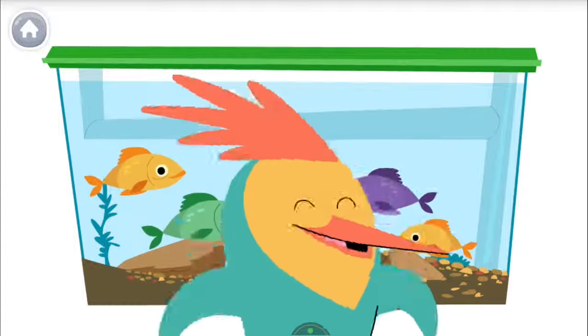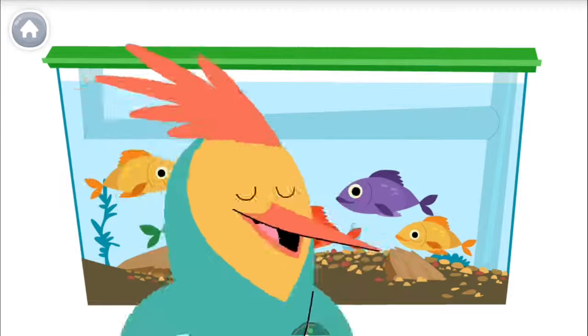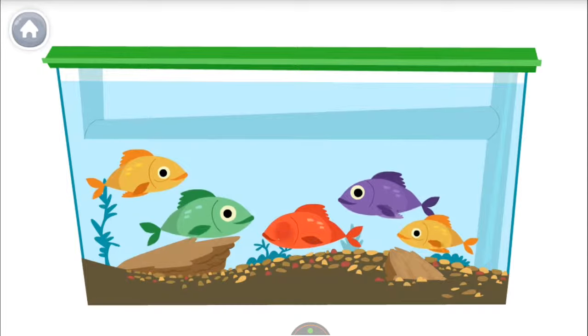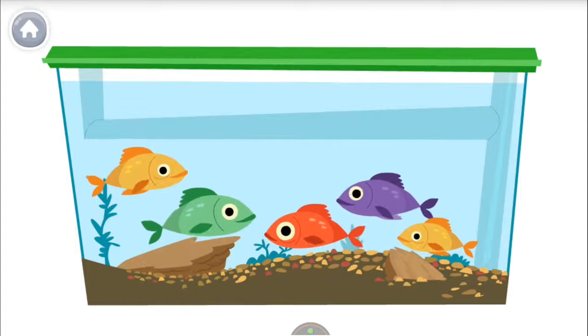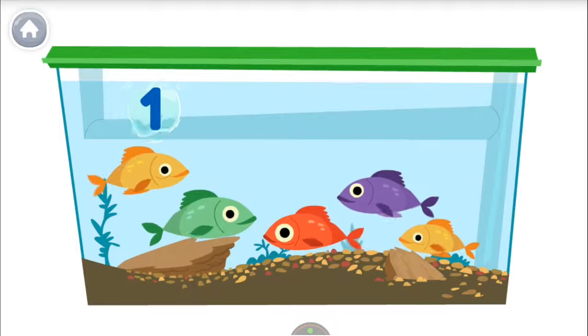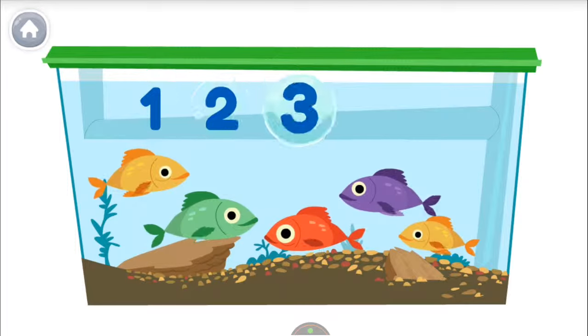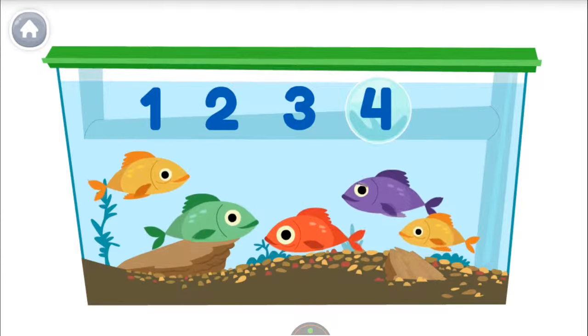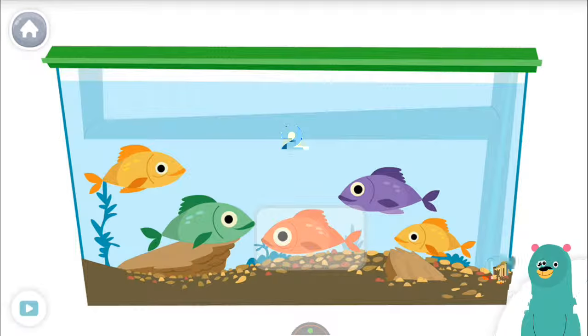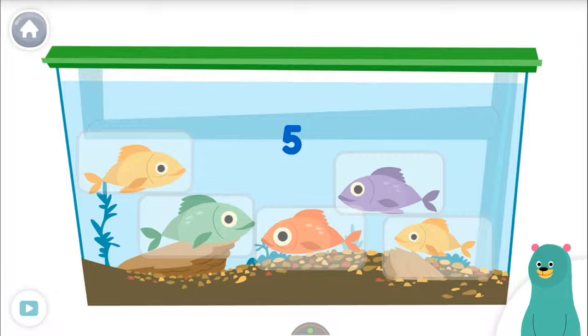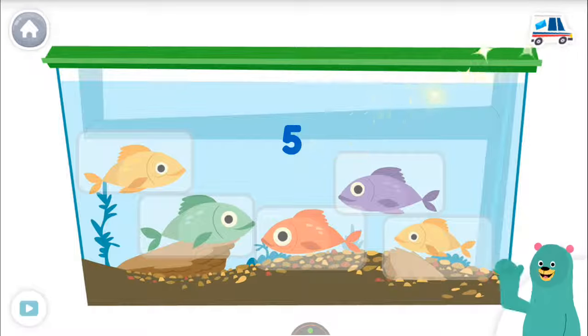How many fish are in the tank? Let's count out loud together. The last number you say is the number of fish. 1, 2, 3, 4, 5. You counted 5.